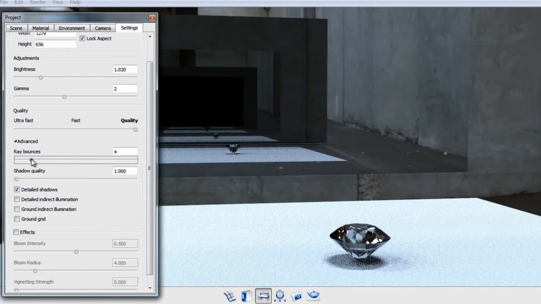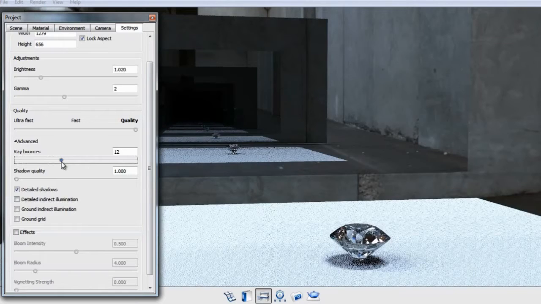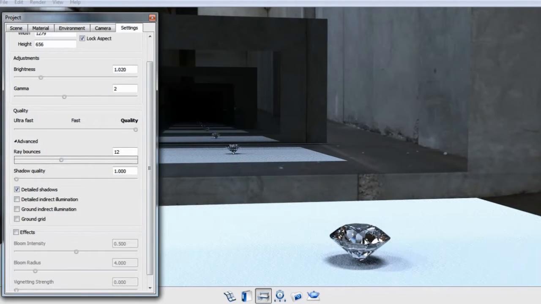So we'll go to 4. And let's go ahead and keep increasing this. And notice as I increase it, it keeps on going and going. And now we have a pretty decent looking diamond there. And we have several reflections of the mirror itself, and even the reflections and refractions being reflected in the mirror.